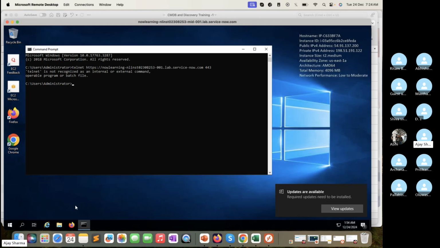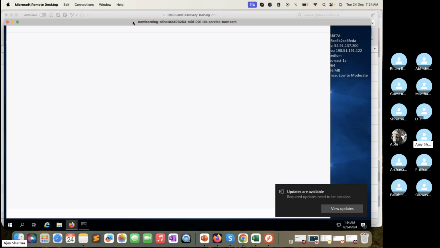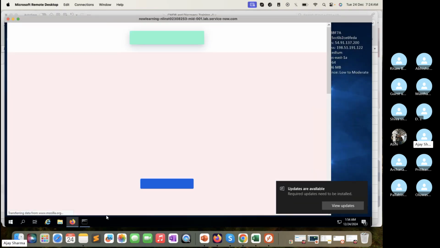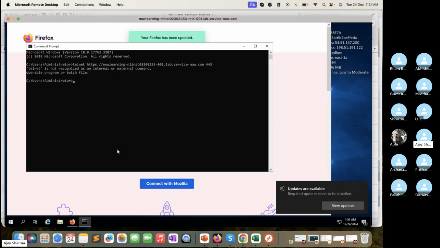Telnet is not enabled here. Let me see if I can install the port query. This is an issue we basically face: a couple of times when we try to test telnet, the port will not be enabled. So let me try a different way. Let me remove the HTTPS as well.